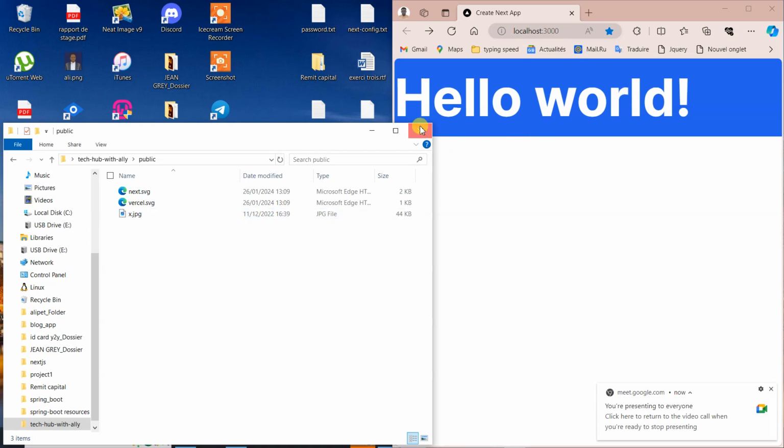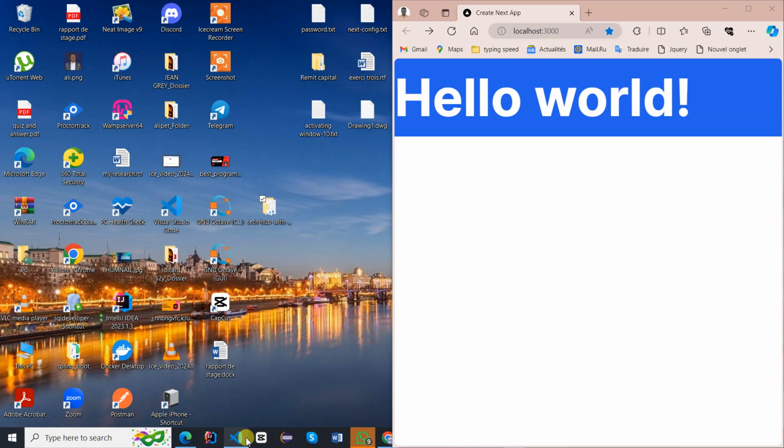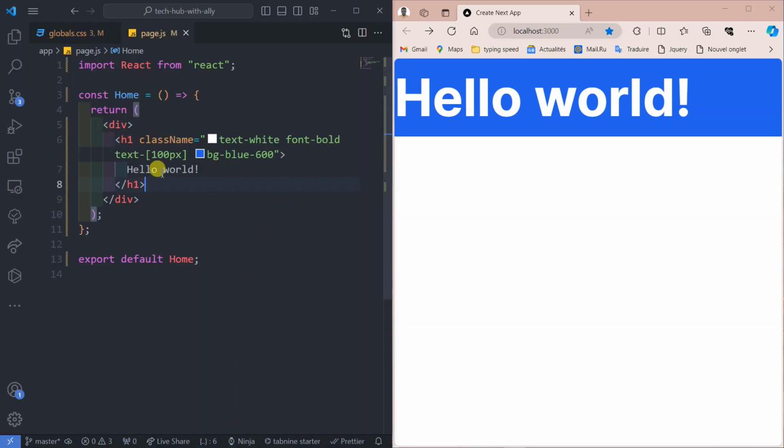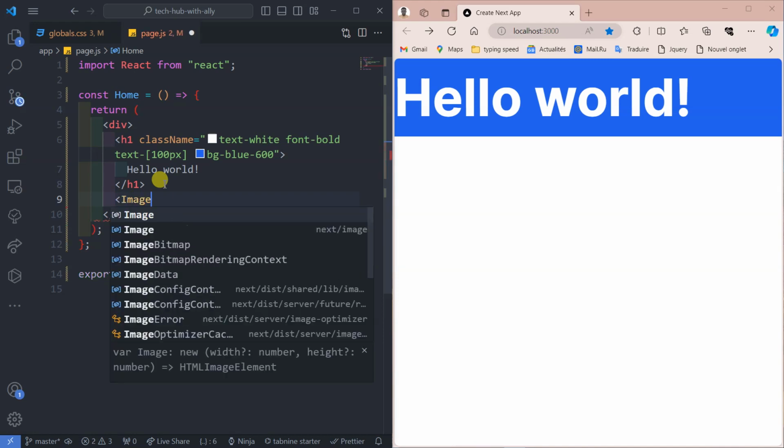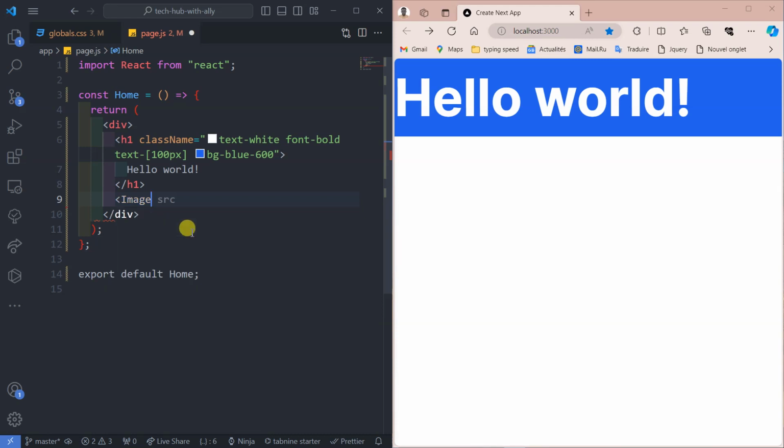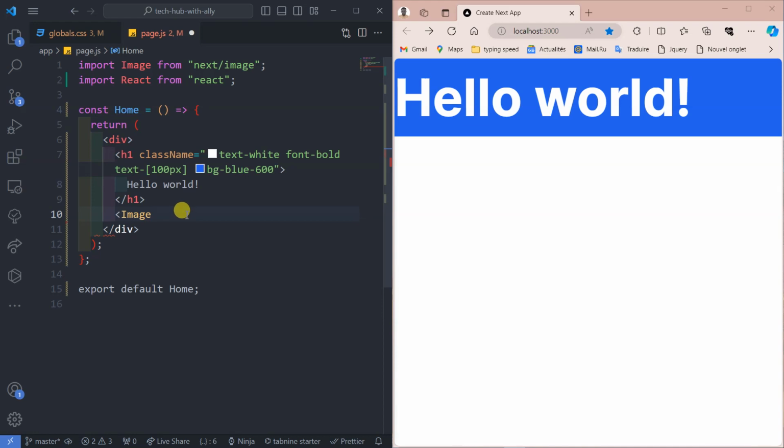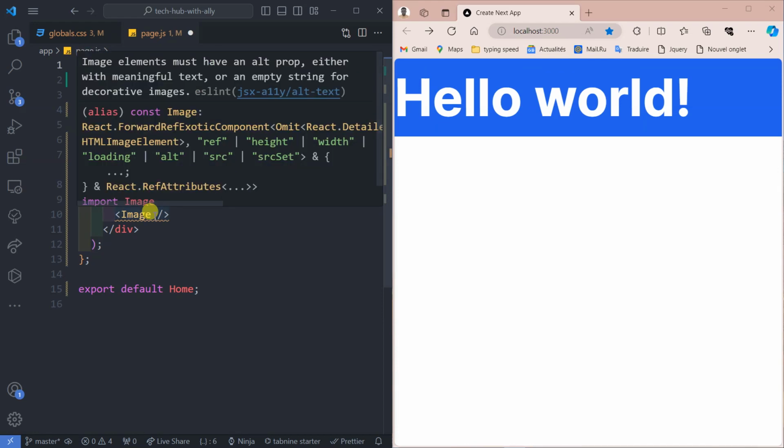This one is important. Okay, I will go back to my code down here. If I want to make a picture down here, then I have to add here Image, like this. But remember, the image has to be imported. Okay, it's coming from next. Press here. If yours doesn't import, no worry, go and type on top here: import Image from next/image. It will still work.